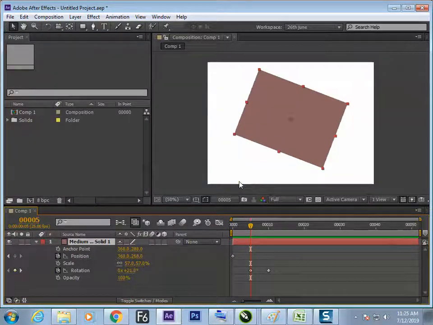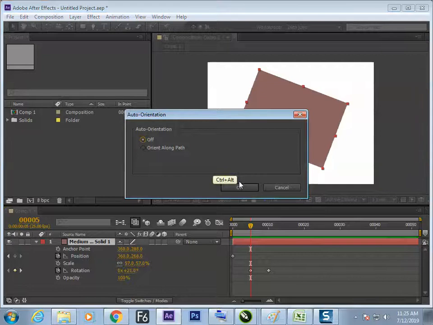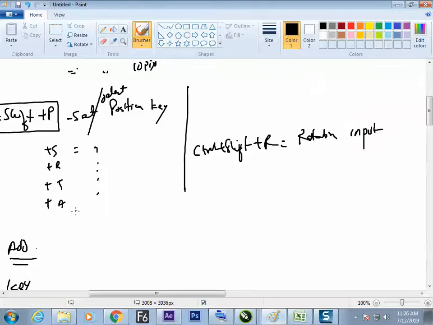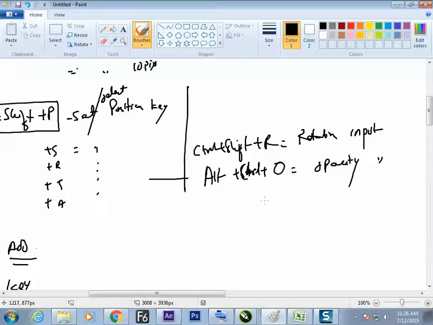It is not Control Shift O. What is this? Alt Control O. It is a special button for opacity. Alt Shift, say Alt Control, Ctrl+O, opacity input. So you can see the input box and fit the number and get the answer.